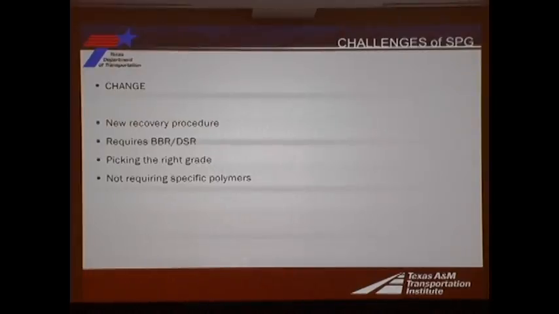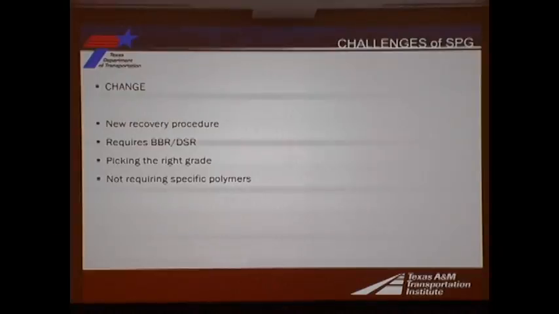So what are the challenges? Well, the biggest challenge is always change, because this process is not going to be without some pain. But we want to minimize that as much as possible. We do have a new recovery procedure for emulsions. That's brand new, and we're working through details on that. All in all, it looks pretty good.